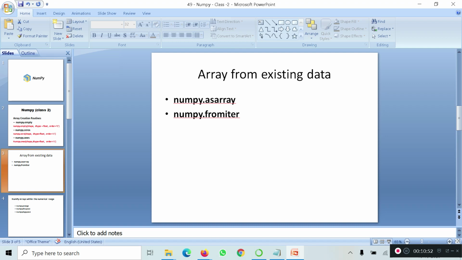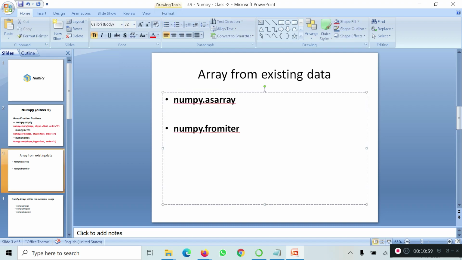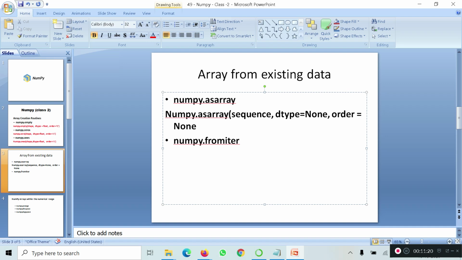The syntax to use the asarray is, I'll type it here: numpy.asarray, sequence, dtype is None, and we have order is equal to None. This is our syntax.